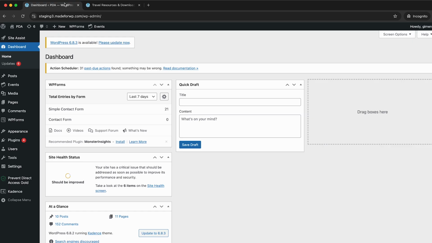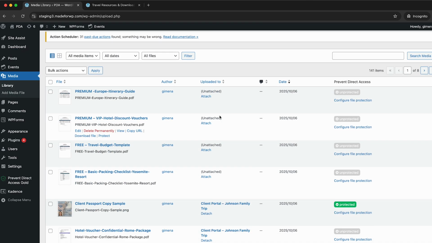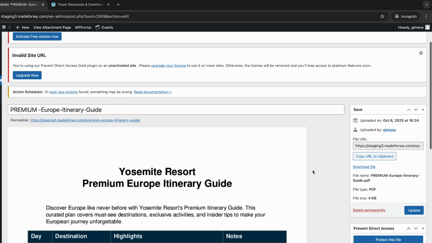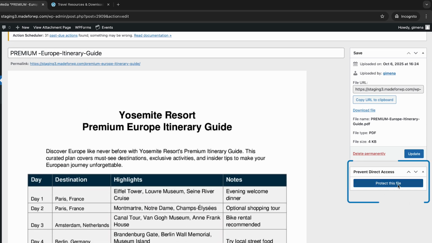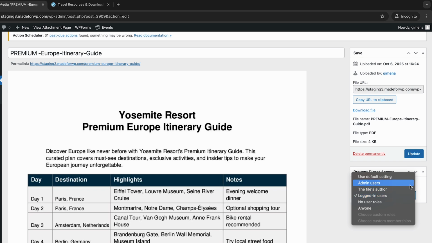The attachment page is where you edit individual file details in WordPress. You can access it by clicking on any file name in your media library. Once you select your file, find the Prevent Direct Access section and click Protect this file. Set protection by file type or user type.